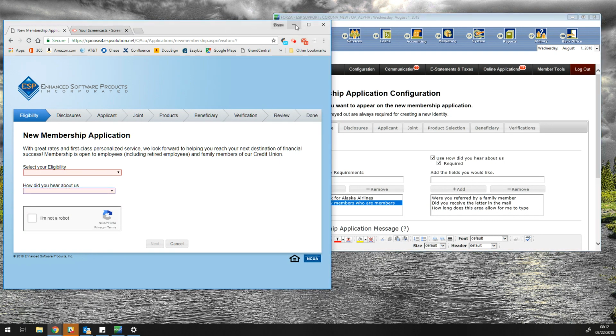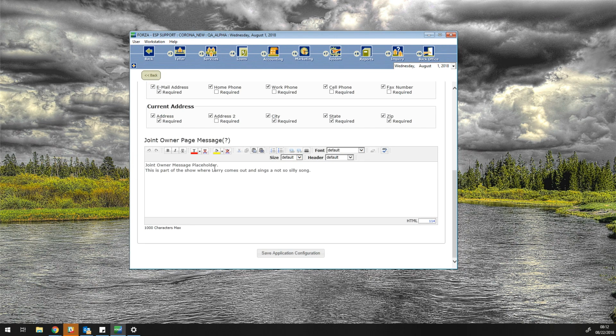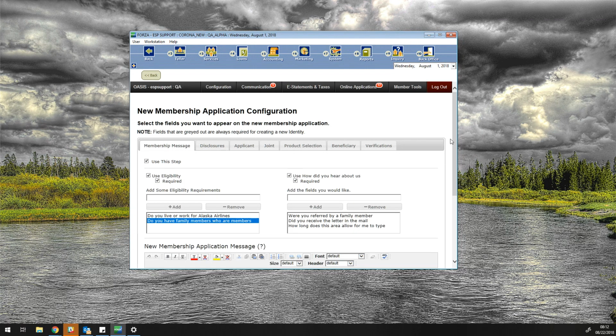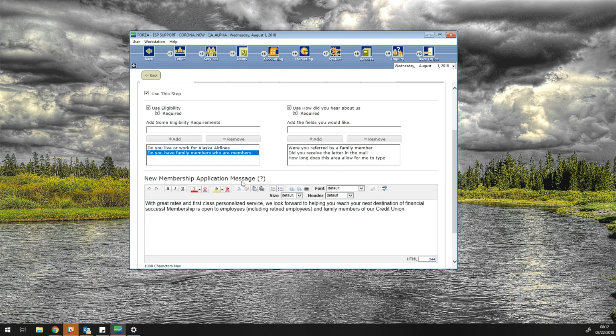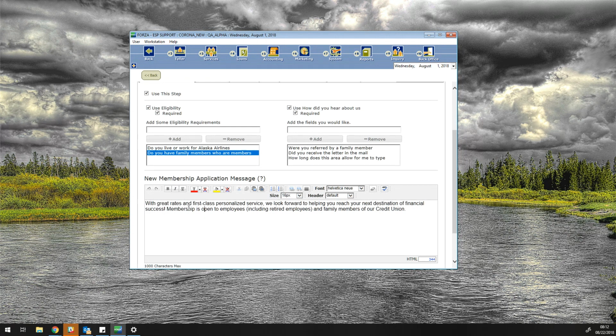Okay, so we're going to minimize this window to not take away from what we're looking at. So this is the membership message. And again, just as an overview, you can choose to actually not have that tab shown if, for example, maybe you don't want a joint step. So once you save the application configuration, that step actually ceases to exist. So in the membership message, the application message, this is the title of the page. So any intro you want to have, you can put in there.